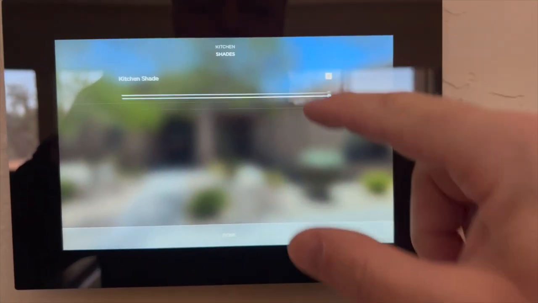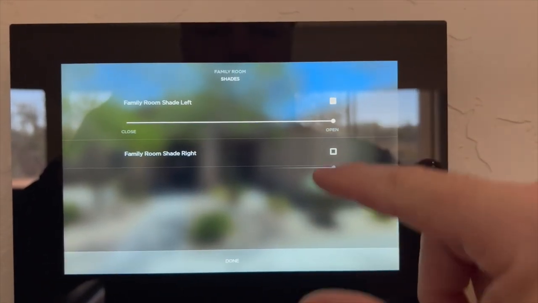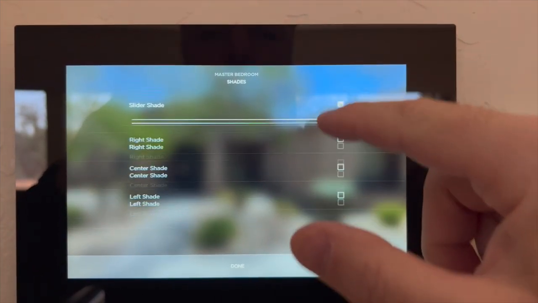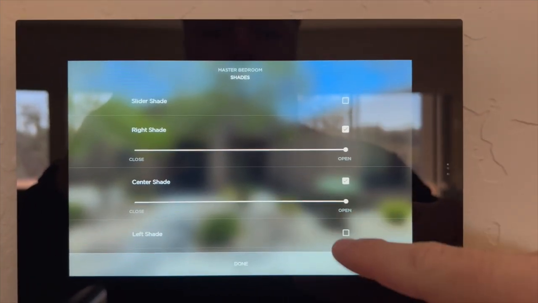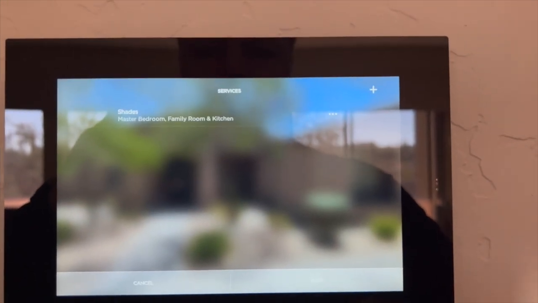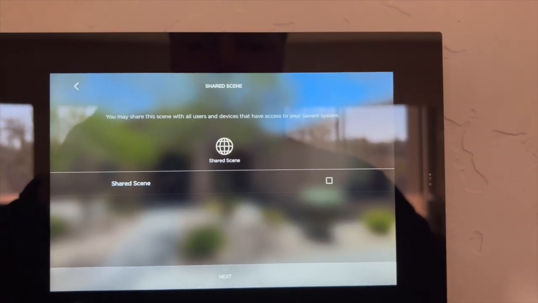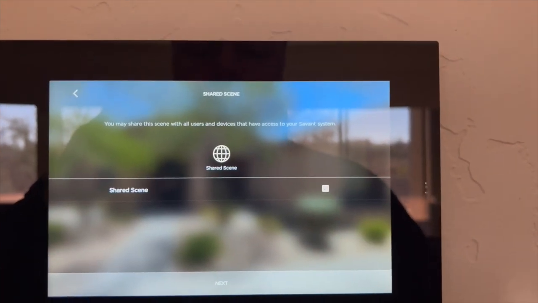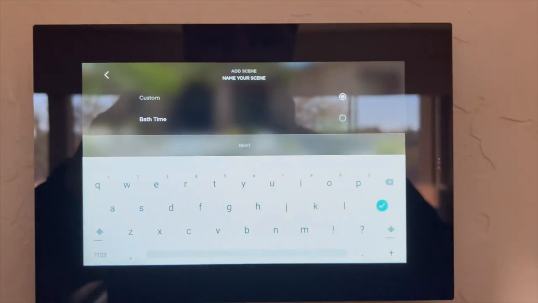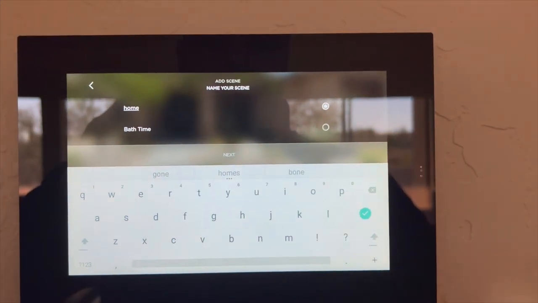We're going to build this scene, and we're gonna hit shades first. We're gonna do kitchen, open, family room, left and right shades open, master bedroom, the door shade we're gonna keep shut, the windows we're gonna open, guest room we'll leave alone because they're guests. Next, skip. I would make this a shared scene. Custom, we're gonna call this one home.